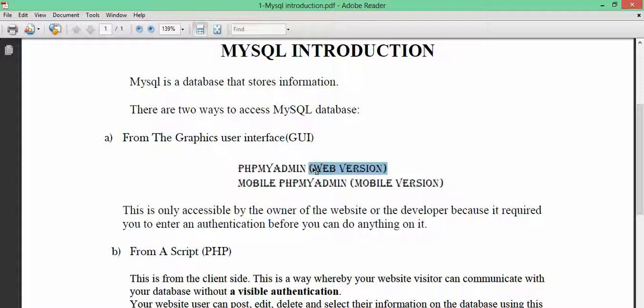if you are using a system to access your database. This one is only applicable if you are using a system. Right now I'm using a system. That's why I'm going to access my MySQL database using the phpMyAdmin web version. So how are you going to do this?